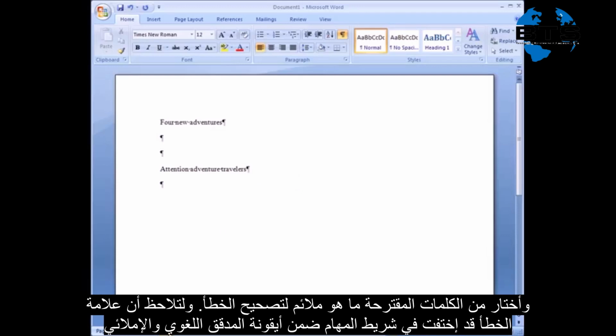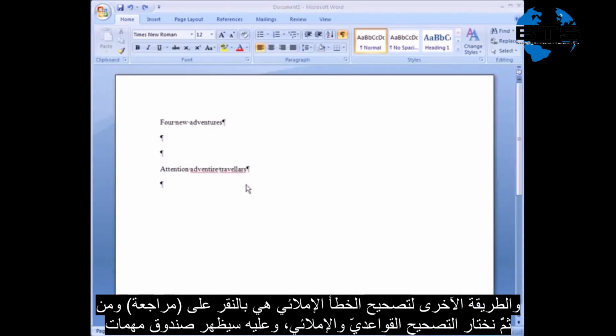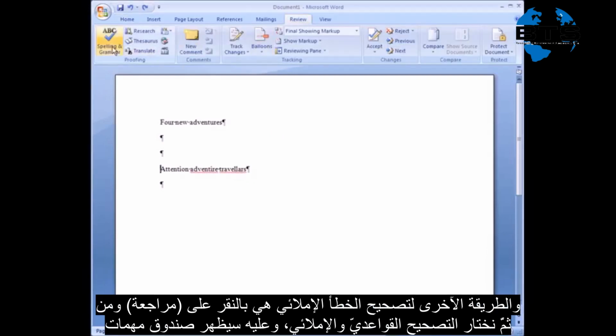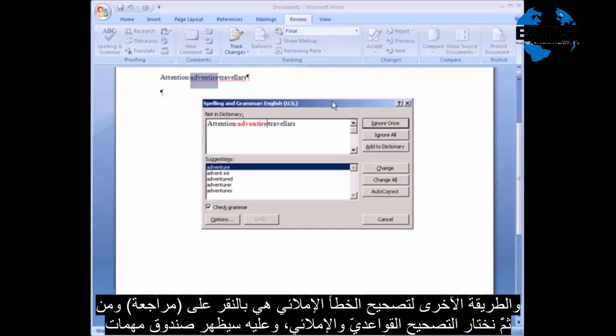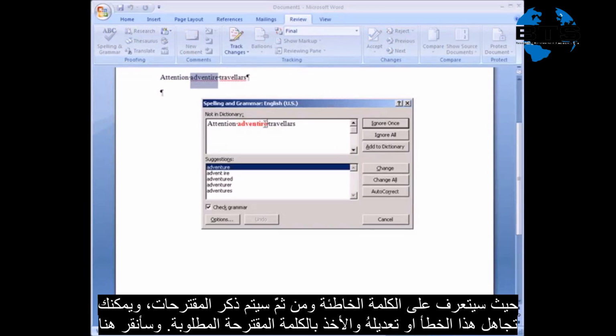Notice on the status bar the red X is gone from the spelling and grammar status icon. Another way to correct the spelling problems is to click on the Review tab and then the Spelling and Grammar button. Again, this activates the Spelling and Grammar dialog box, identifies the misspelled word, and offers suggestions. You can either ignore it or take the suggestion.